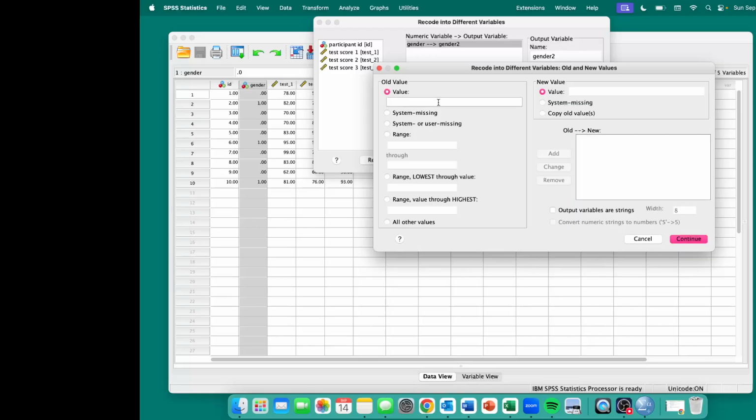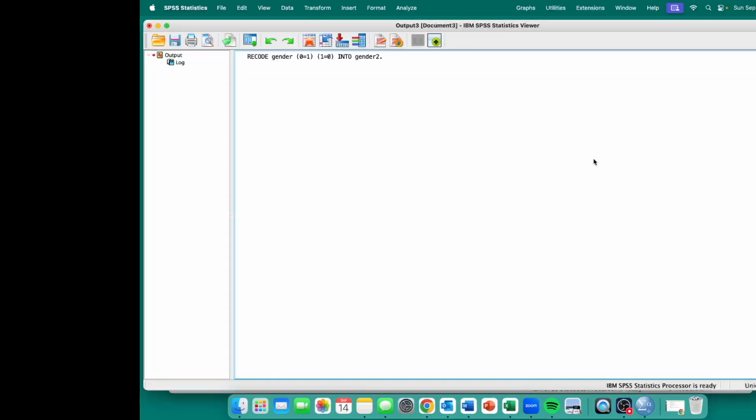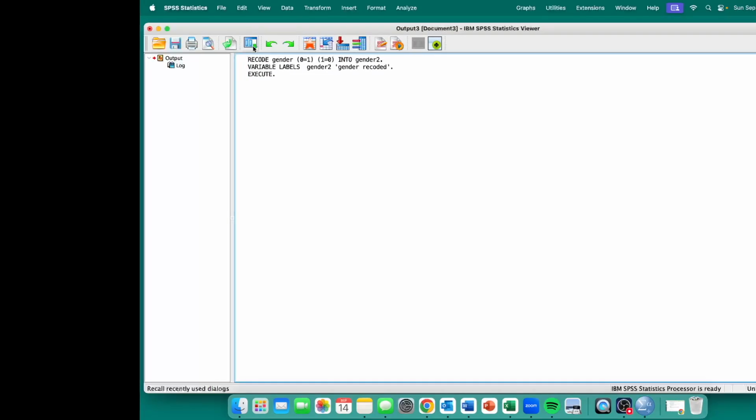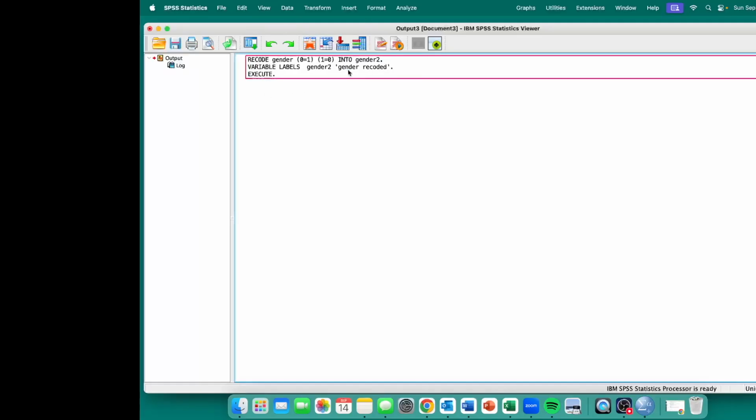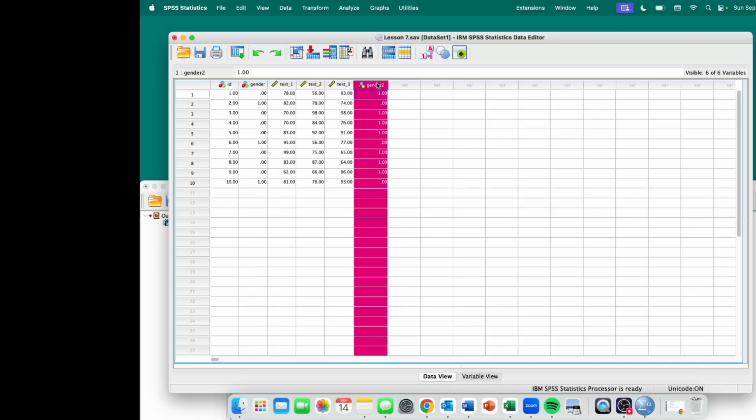So again, what we really want to do with this gender variable is change our coded value from 0 to 1 and 1 to 0. I'm going to hit continue. And okay, so I pulled up my output file. The recoding into a different variable is documented in your output file, and I come back to the data set, and now I have a new variable here.